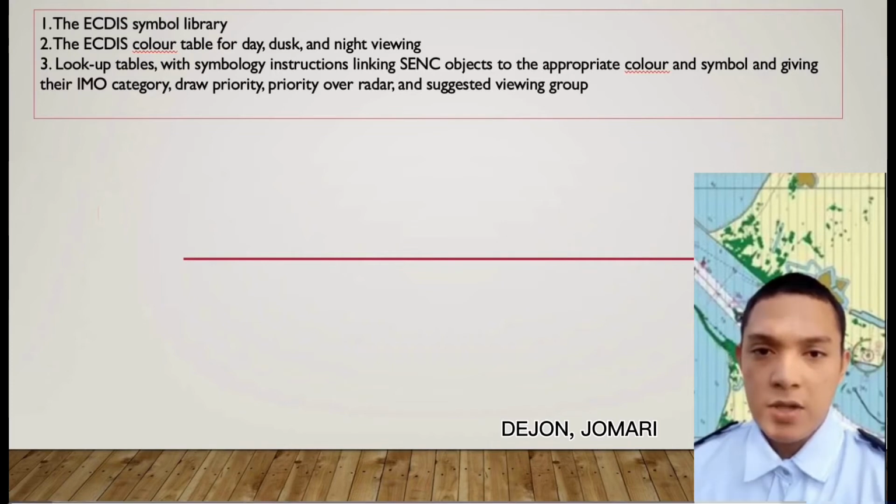It contains: number 1, the ECDIS symbols library; 2, the ECDIS color table for day, dusk, and night viewing; 3, lookup tables with symbology instructions linking SENC objects to the appropriate color and symbol, and giving their IMO category, priority over radar, and suggested viewing group.